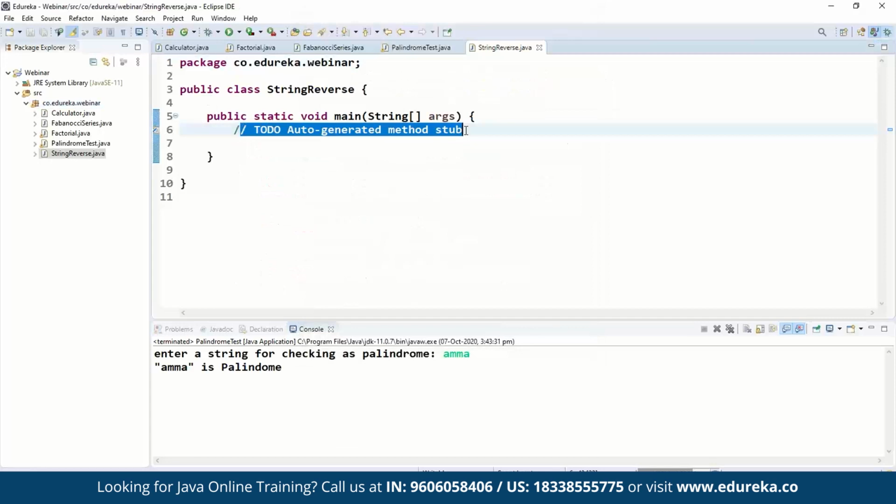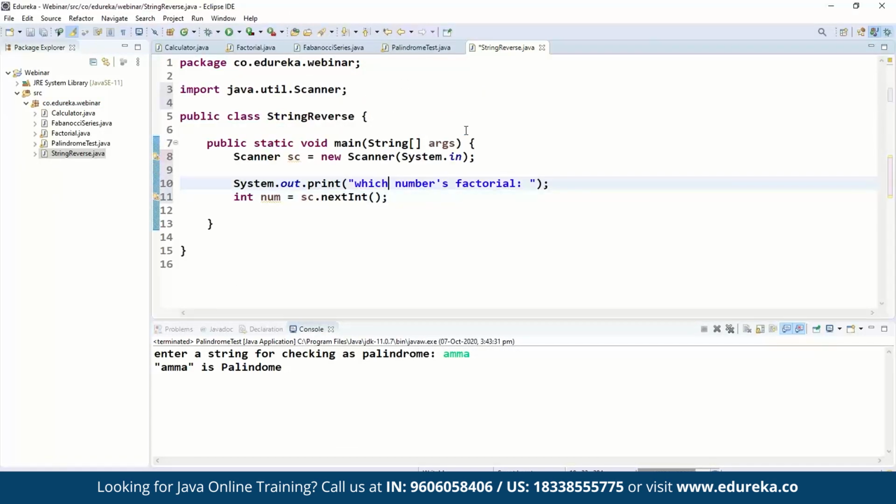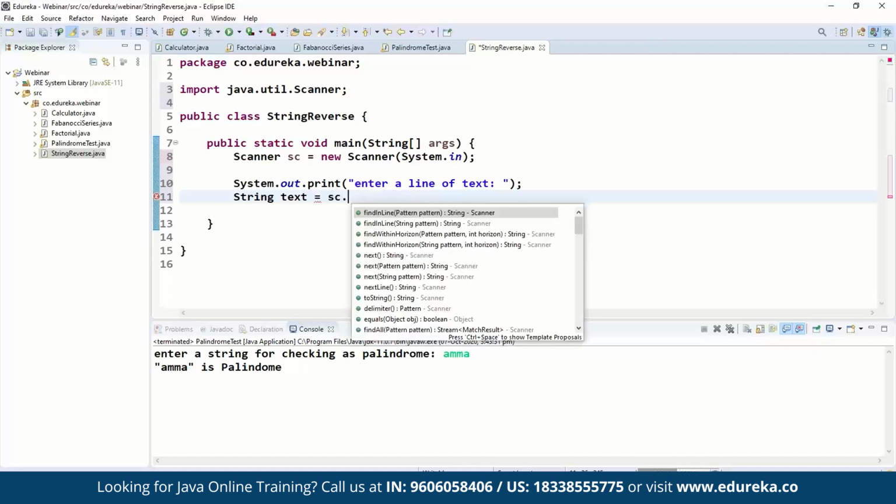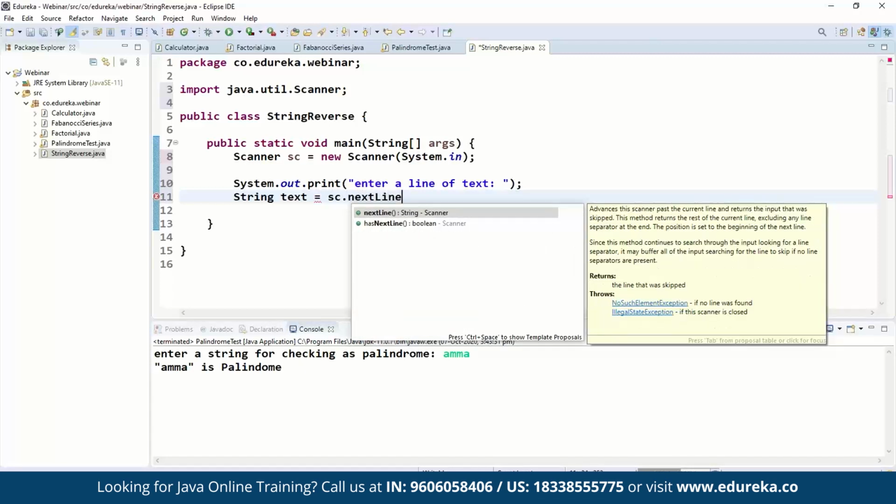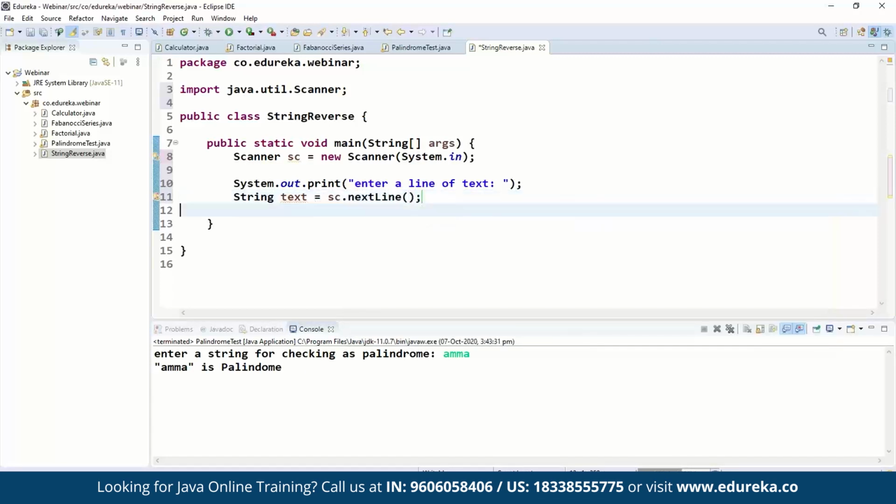So inside this, the same word. So it's not a word, it's reading a line. So scanner, enter a line of text. So we will enter a line of text. So String text is equal to scanner object dot nextLine. So we are reading one line.